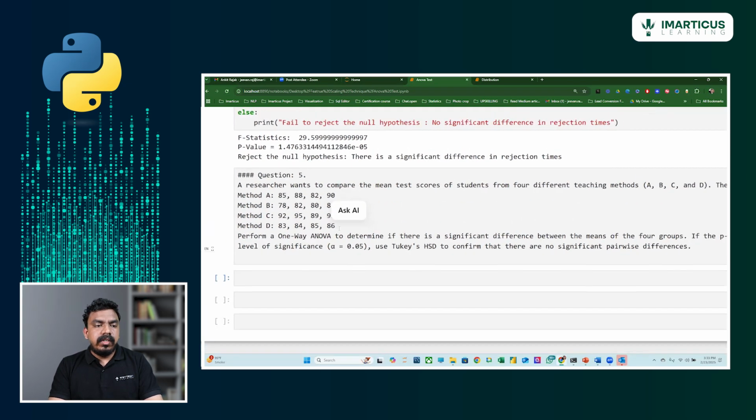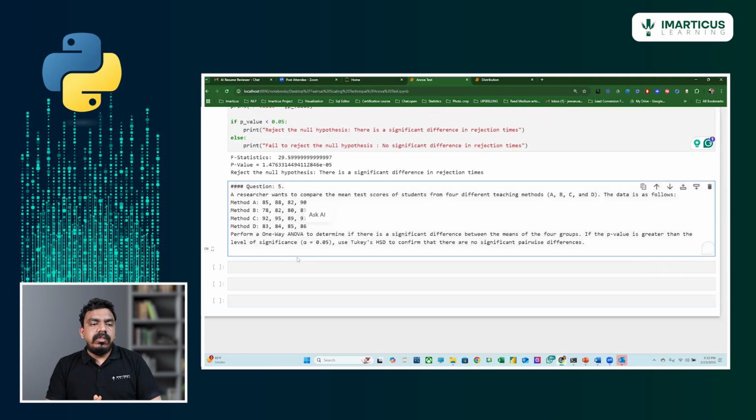So here you go. It says that a researcher wants to compare the mean test score of the students from 4 different teaching methods A, B, C and D. The data is shown as follows. Method A: 85, 82, 88 and 90. So these details are given. Perform one-way ANOVA test to determine if there is a significance difference between the means of the 4 groups. If the p value is less than the level of significance, use Tukey HSD to confirm which 2 groups have the significance difference.